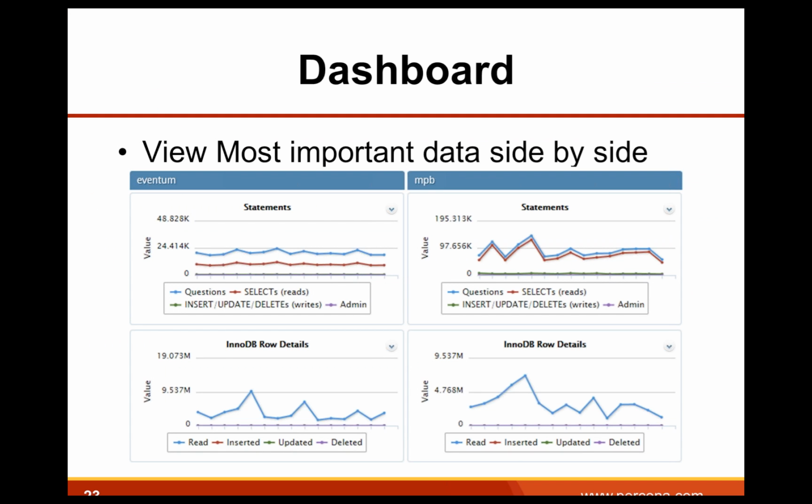Now, what you can also see is multiple servers side by side in a dashboard, which I think is very powerful, especially if you have multiple servers with similar purposes, so you can compare how they operate side by side and see if there are any unexpected differences, as well as simply providing a tool for the DBA to have multiple servers at a glance.